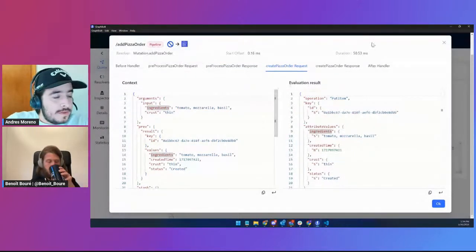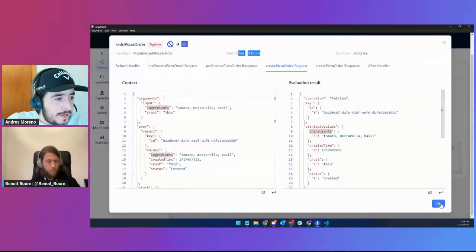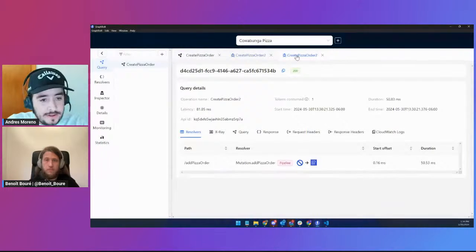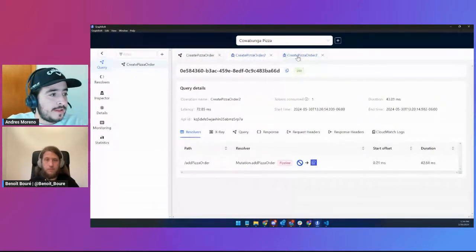Cool. Let's go back here. And I'm assuming, okay, I have tabs just like Postman. I have my requests. Yeah. So here they are, and I'm at the debug level.